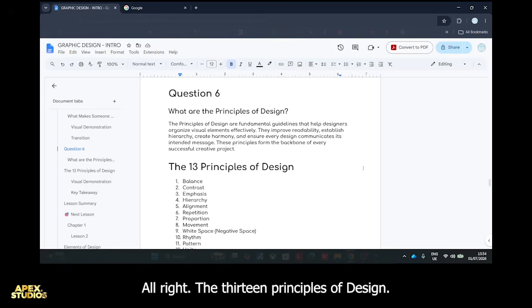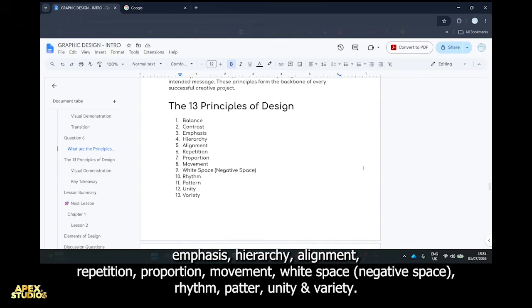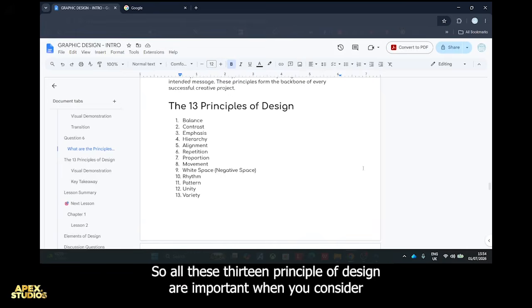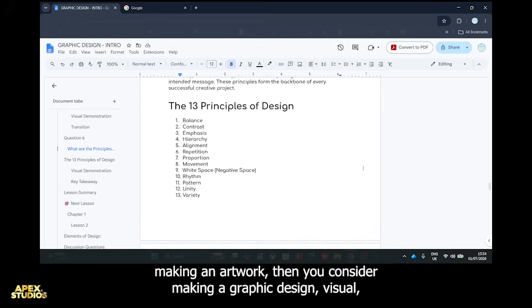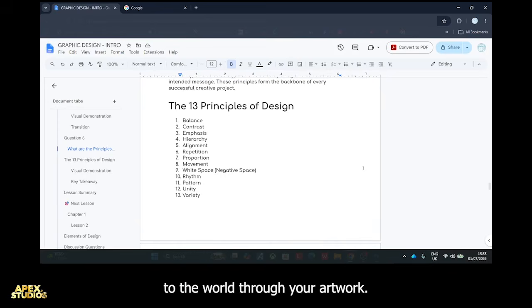Alright? The 13 principles of design. The most important principles of design are balance, contrast, emphasis, hierarchy, alignment, repetition, proportion, movement, white space, negative space, rhythm, pattern, unity, and lastly variety. So all these 13 principles of design are important when you consider making an artwork, a graphic design visual, anything that you want to visually communicate to your audience, to the world, through your artwork.